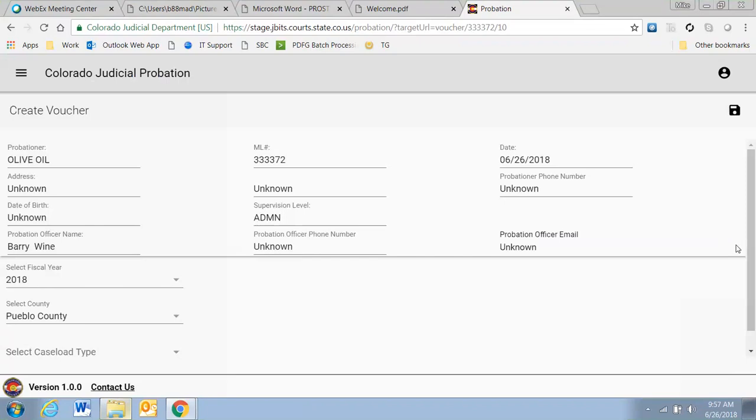When you look at the voucher details, you'll see the probationer, their state or ML number, the date the voucher was created, their mailing address, date of birth, their phone number, and you'll also see the probation officer name, their phone number, and their email address. So if you have a question about any of these vouchers that come in, or the probationer is telling you one thing and it doesn't sound right, you'll be able to just look at the voucher, see who their probation officer is, and give them a call right away, or send them an email.